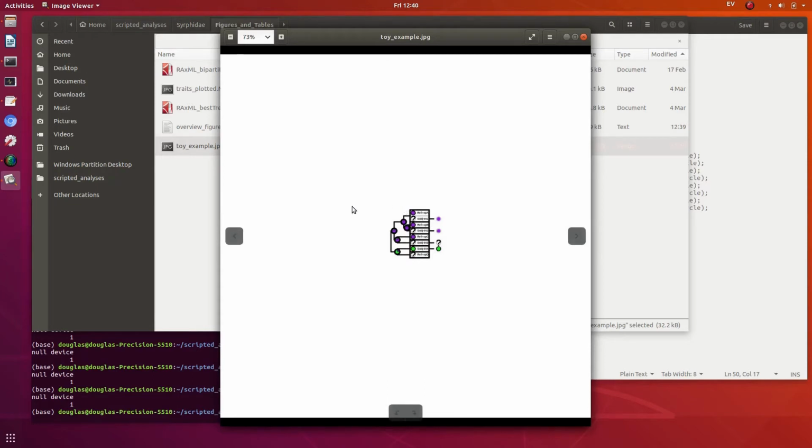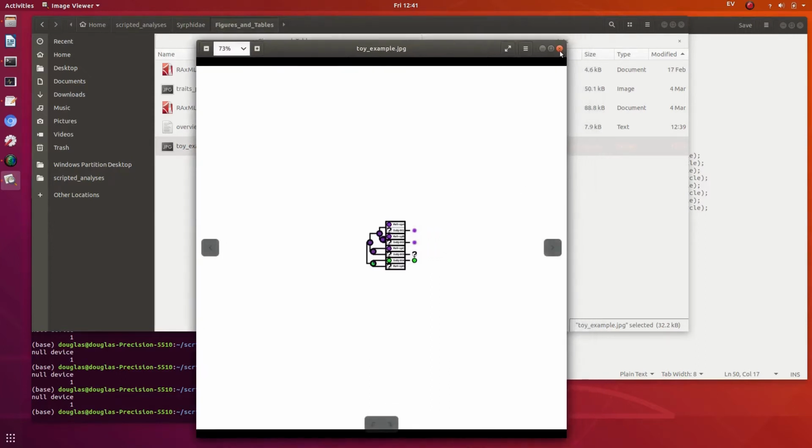Okay, so to draw these lines, I think we need to make an array, and within the array we can set the colours of the bars. Okay, so let's make an array.